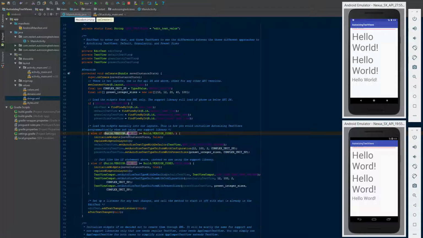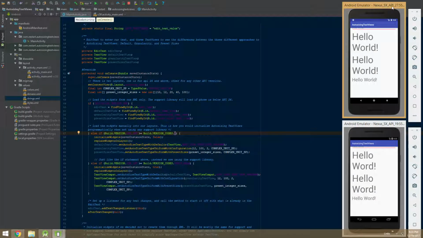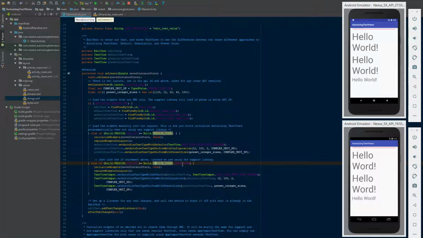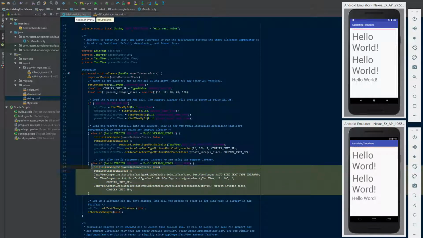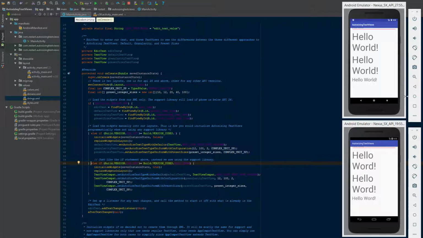So I'm asking, what is the build version of the phone? Build.VERSION.SDK_INT, and that is an integer on the phone. If it is bigger or equal to 26, which in this case it is because the emulator is running 27, so it is bigger than 26. And in our second version, Jelly Bean was 16, so if it is bigger than or equal to 16, which in this case it is, API 19 will run the support library. So this is not using the support library. This is using the support library.